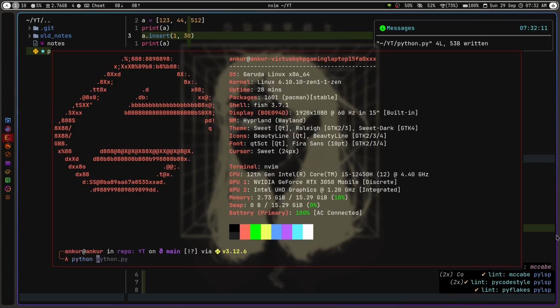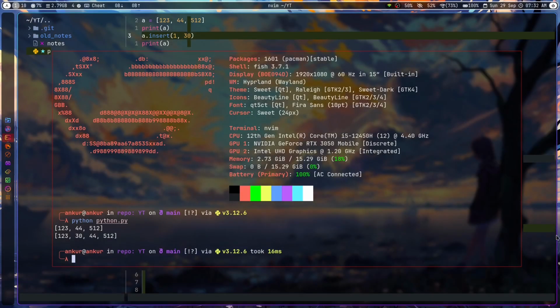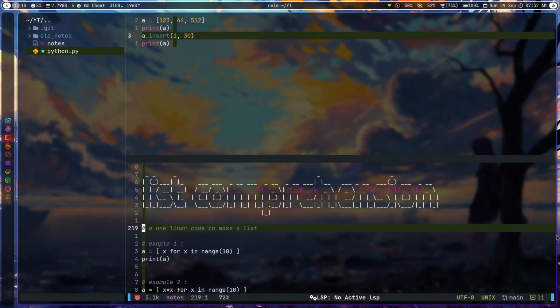So if I run the code again, you can see it is inserting at the provided index in your function. So that's how the insert function works. Here you can simply mention the index and the element, and it will put your element at that index. Now we have something new in list.